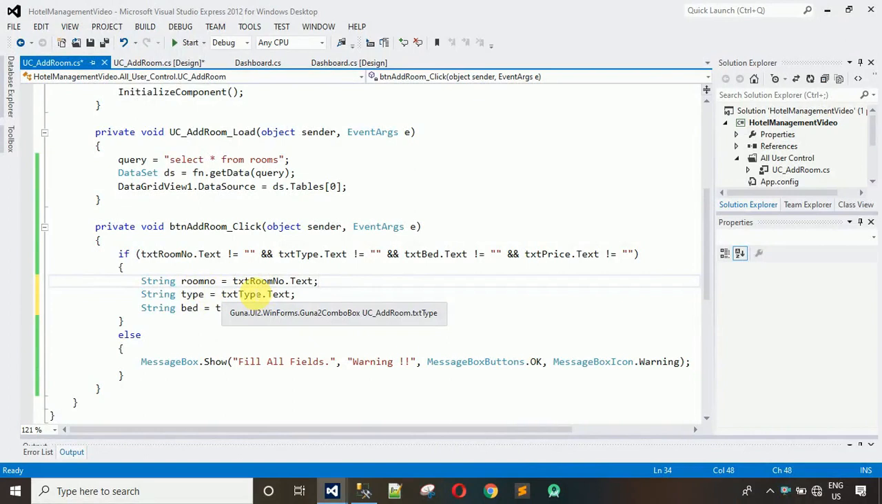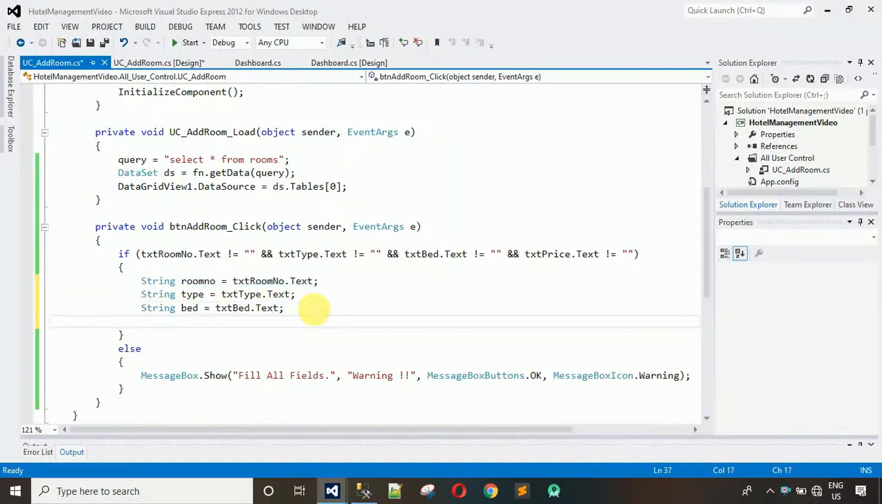Then that could be stored only in the string format. That's why I have taken this in the string format. Okay, so finally we have price. So price is the integer format, that is big int format. So we have to convert that. Whatever in the text box is in the string format, we have to convert that into the integer format.